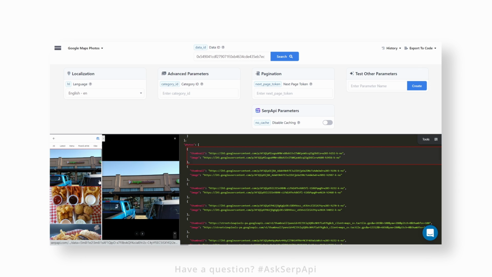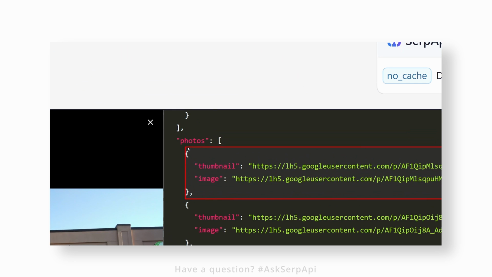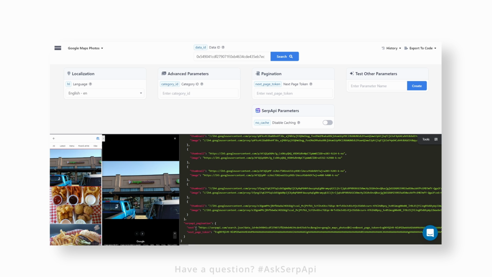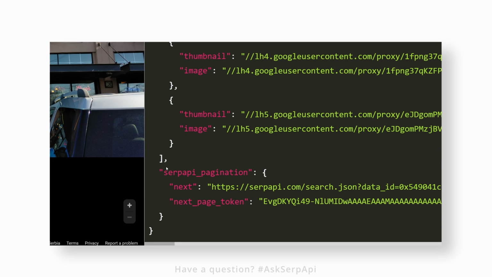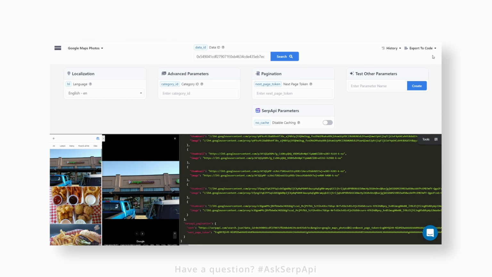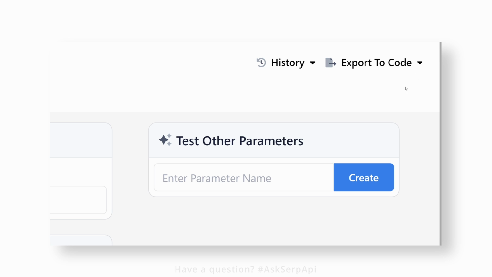To extract photos from the SerpApi output, we need to access the photos hash key, which contains a list of individual photos, and then extract either the individual thumbnail or original size image, or both. To paginate to the next page, we'll need to access the SerpApi pagination hash key, which has a next page token hash key containing the next page photos data. As usual, don't forget to use the export to code playground feature that generates boilerplate code for you.